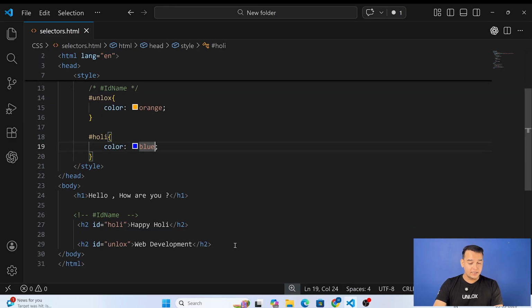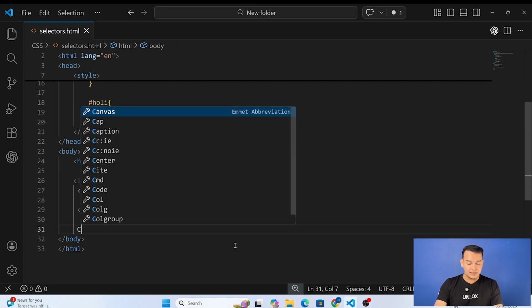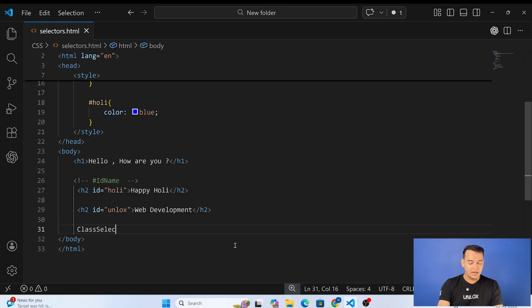Now after ID selector, we have something called as class selector. Now what do you mean by class selector? I will give you one small example. Suppose there are 20 students in the class of web development, okay? So the class name is web development. Inside that we have 20 students. Now, if suppose I am giving you an assignment, will that applicable for all the 20 students or only one student? By logic, it should apply for all the 20 students, right? Because they belong to the same class of web development.